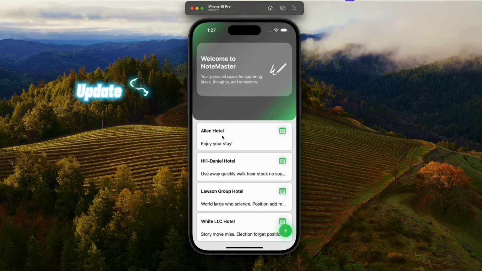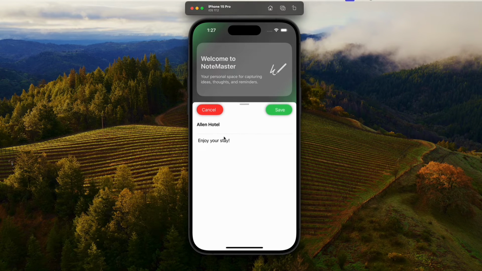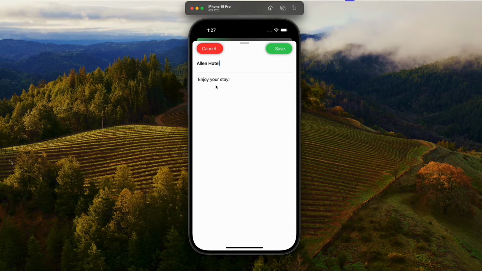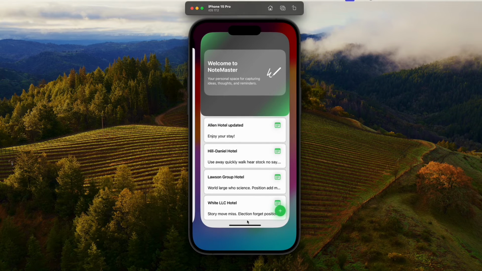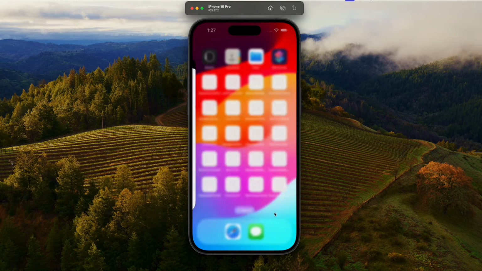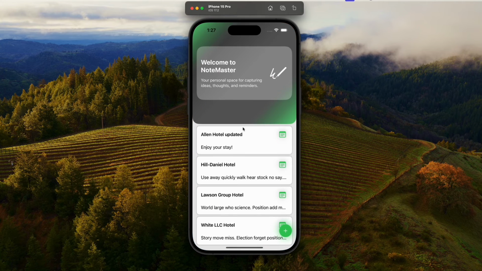Now for the update, if I come here and click on this Allen Hotel, we can update it. So let's do that. We can update the title. So if I come here and type Allen Hotel updated and hit save, you can see that now the title has changed to Allen Hotel updated. And we can even do the same thing. We can remove this app and then launch it again. So if I do that, you can see that Allen Hotel is still updated.